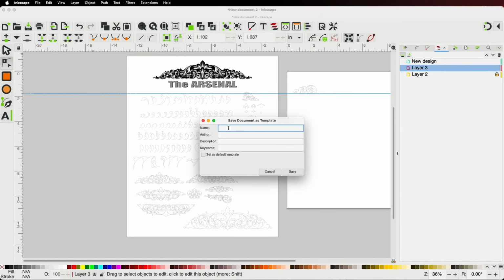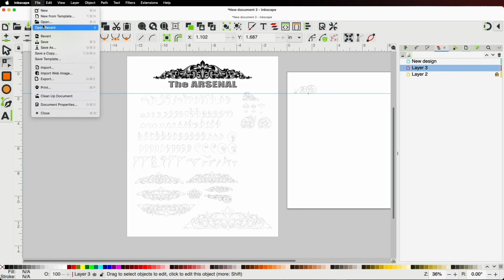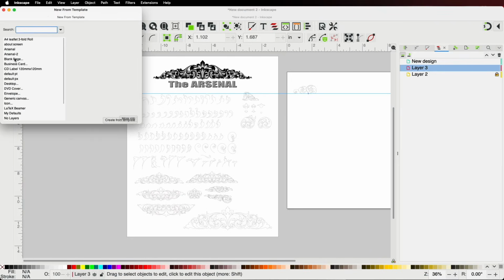We'll just call this Arsenal 2 since I already have one saved. You can put a description and some other words in here, but I don't bother. Hit save and it will be saved as a template file. Okay, then when you want to create a new file and use your template file, you would just go to File, New from Template, and you'll get a list. And in there is the file that I just saved.